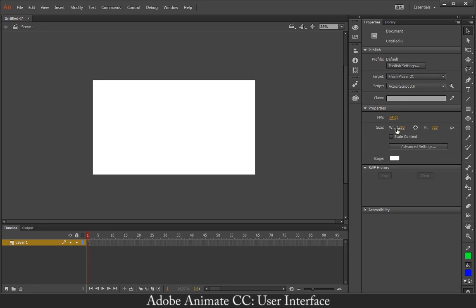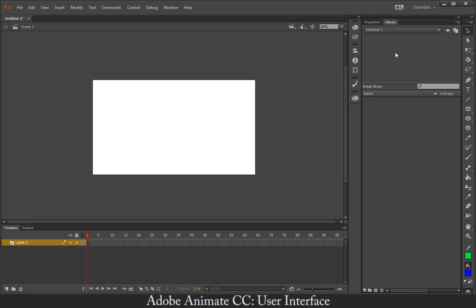So stick with 1280 by 720. And now what we're going to do is we'll take a look at some of the other things here. So in the properties, we've covered that for the stage. We have our library, which we will get to. We have nothing in it at the moment because we haven't created any content, but we will get there.